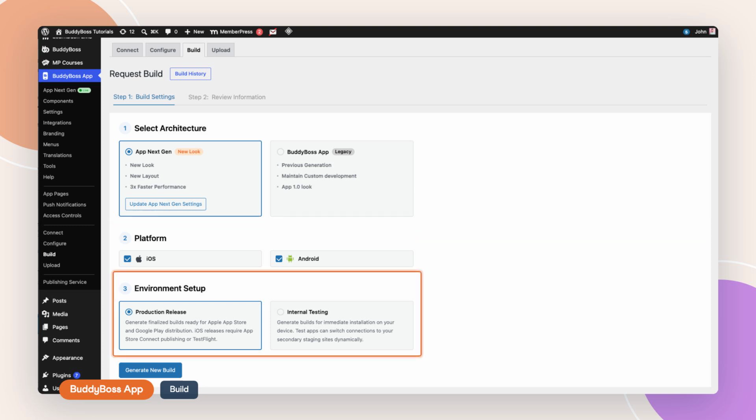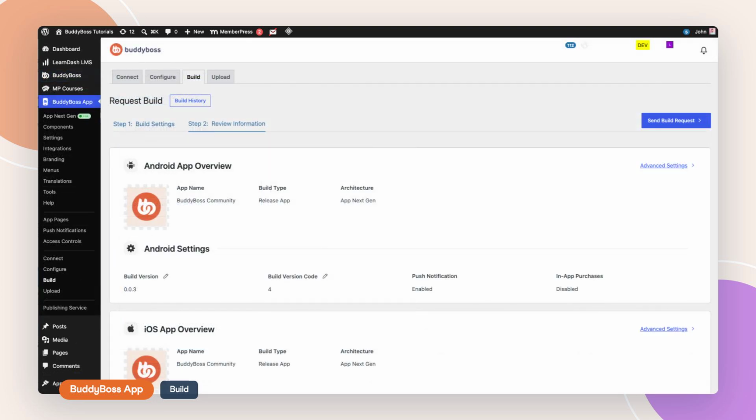For environment setup, we strongly recommend starting with internal testing. This generates a build you can install directly on your device, so you can test everything before you push a production release to your community. Then click Generate New Build. Lastly, review your app information and click Send Build Request, and you're done. Once your production build is ready, publish to the App Store and Google Play exactly the way you always have.